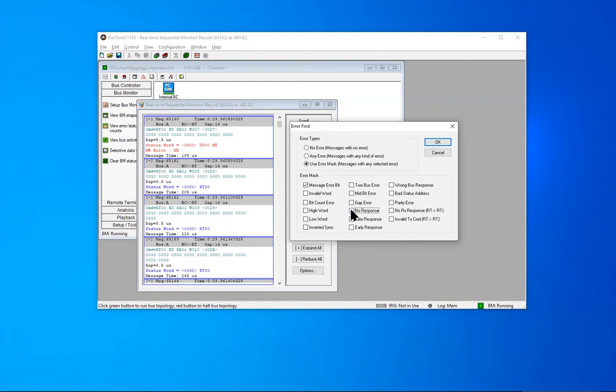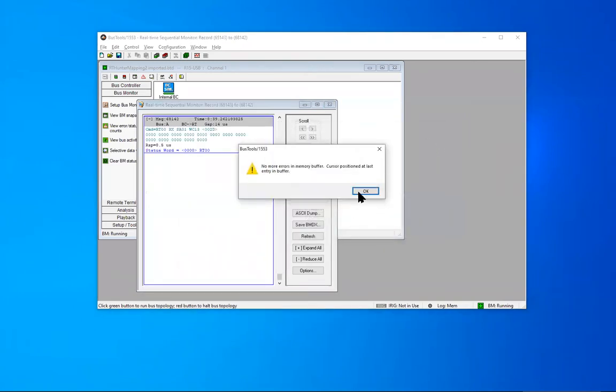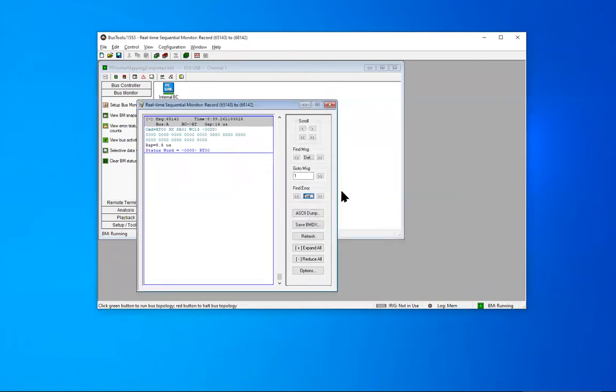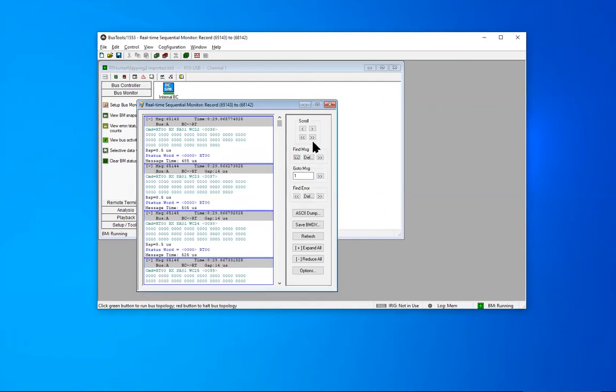So this shouldn't matter. Well, let's give it a try. We'll turn off the message error bit and look for a no response. Okay, it doesn't find any of those, so that's good. It worked. Then we're good to go. There are no no responses here. Everything is like we expected.